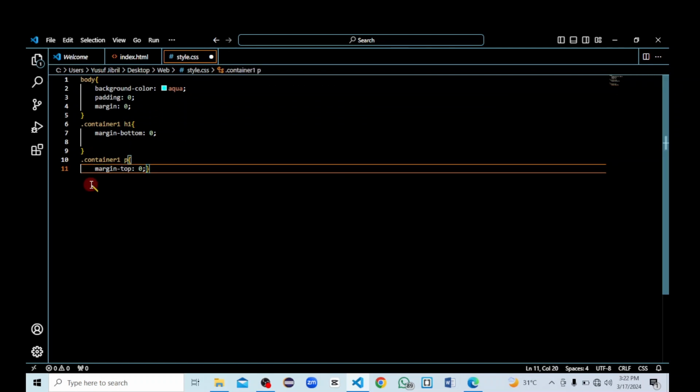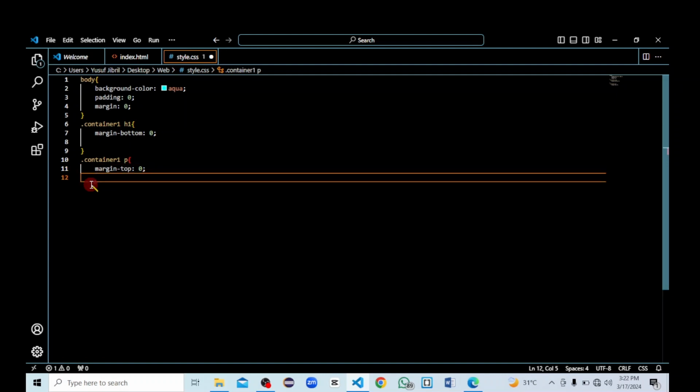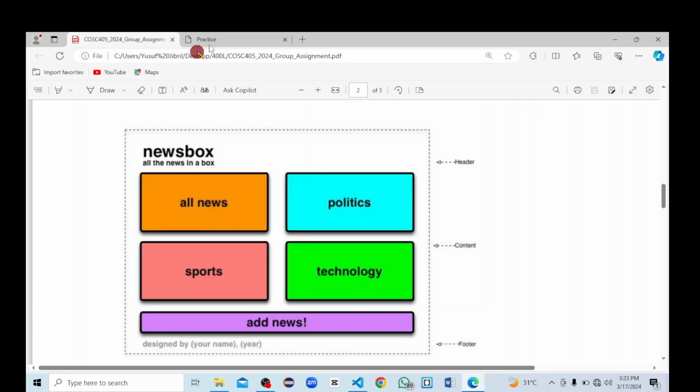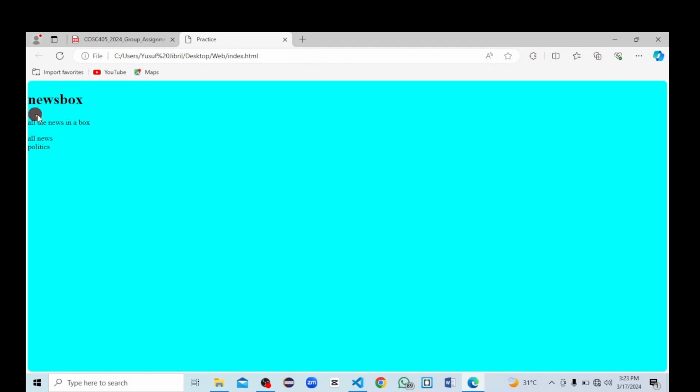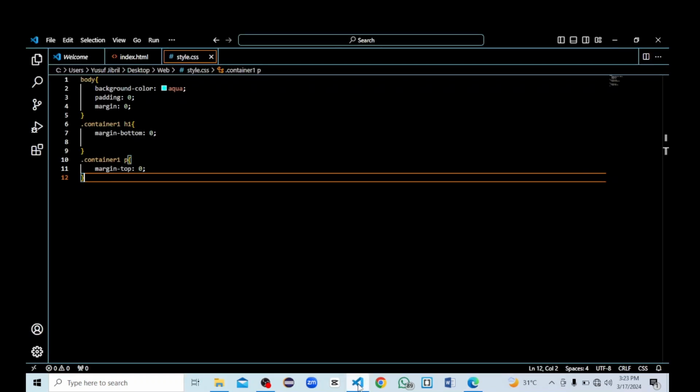We close this bracket. We are just doing this so that we can remove that space that is between them. This space, we want to remove it. So let us refresh and see. You see they now merge together. So let us continue. So now what next?